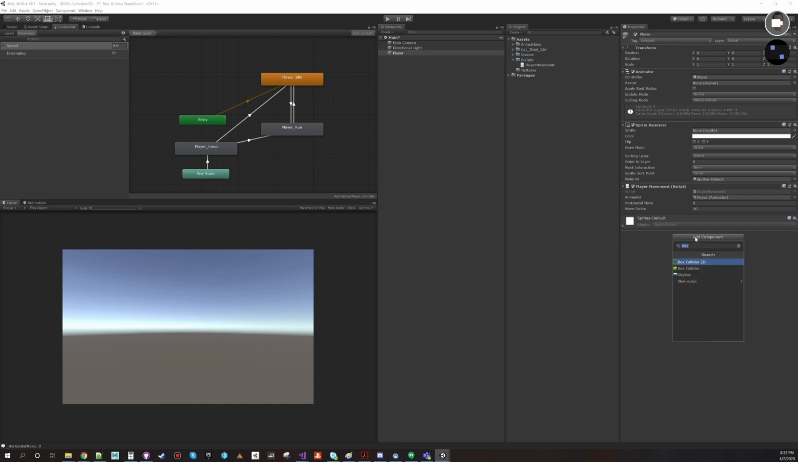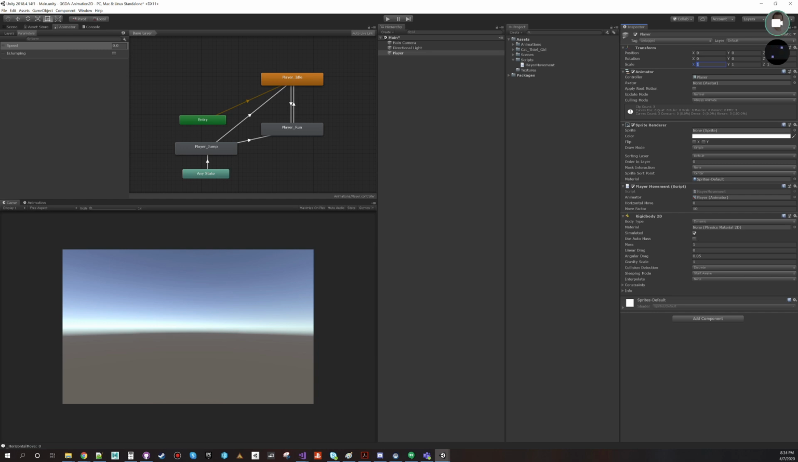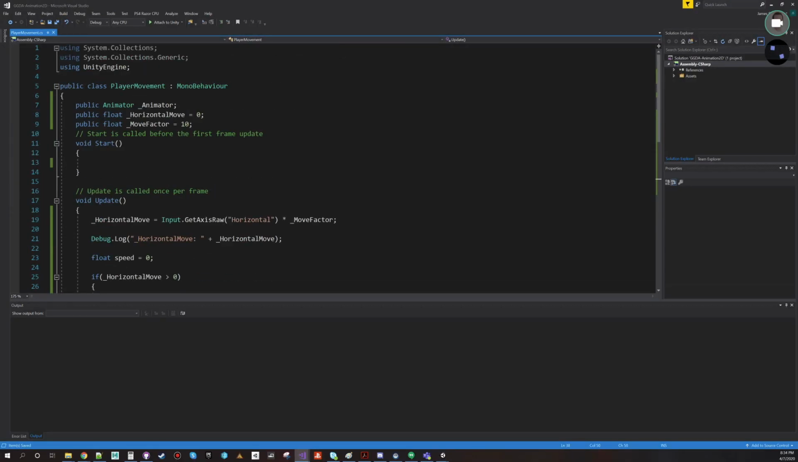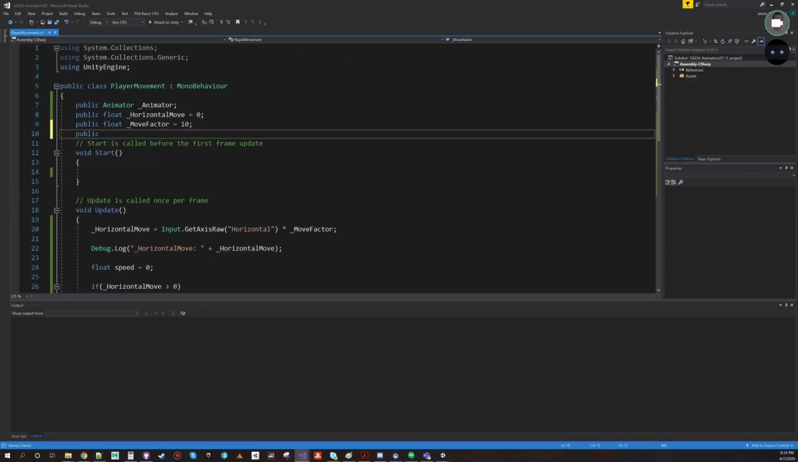So on our player, we're going to say rigid body 2D, since we're dealing with 2D. I found that the gravity scale between 2 and 3 usually works pretty good for me. Otherwise she flies up too much. The collision detection, usually want to have continuous. But now, with our player movement script, we're going to need to reference our rigid body 2D. Now we have a reference to it.